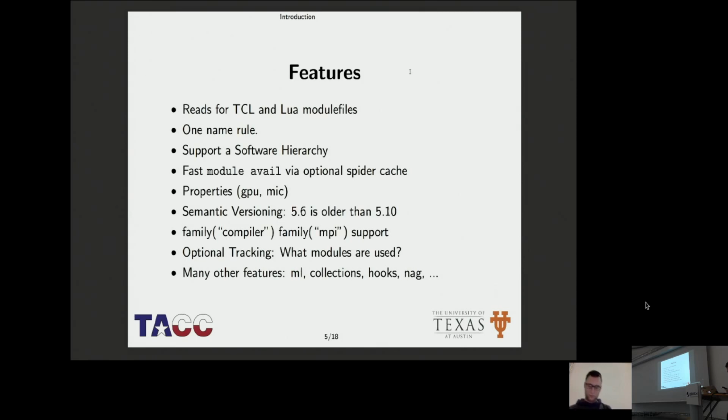There are hooks, which allow somebody to tailor Lmod for their site. You can control all kinds of things. The way module tracking is done is it uses the load hook. So when a module gets loaded, this hook gets called, so you can then send a message to syslog or however you want to do it.